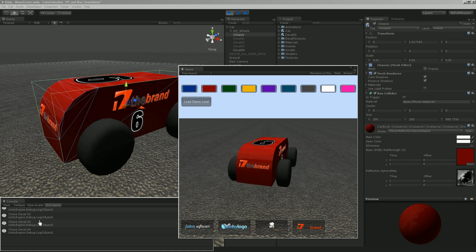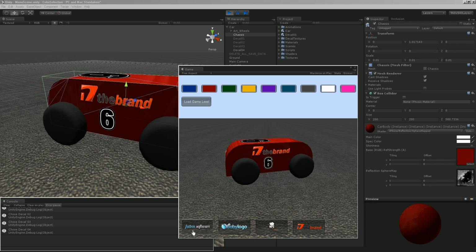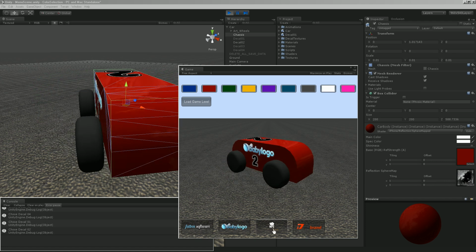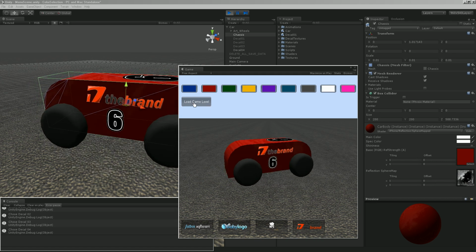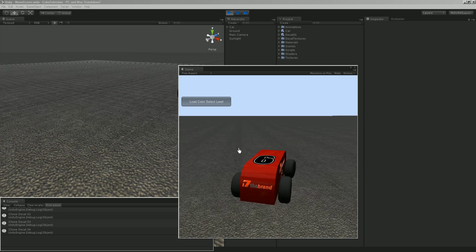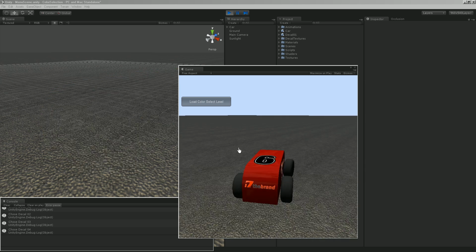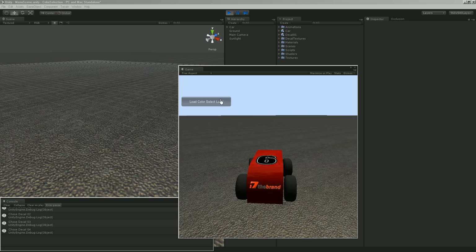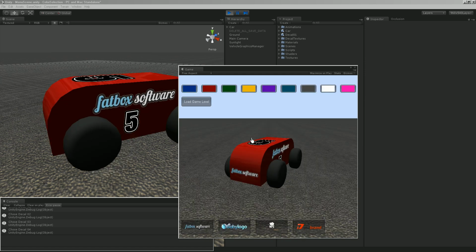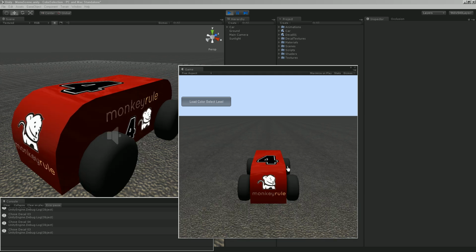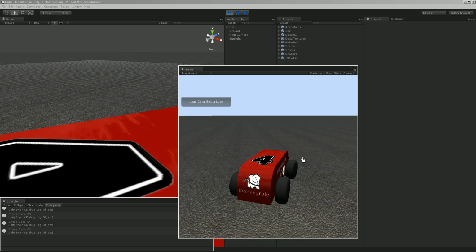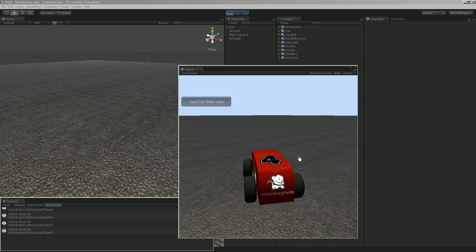You'll also see a little debug readout I made in the console that just shows you that you're picking the first decal, the second, the third. And then I made a little load game level button. It's like, let's get this car in game. So car's in game, it's driving, and it has our little cool branded logo. Now I can go back and we'll select like the monkey rule. We'll load the game level, and then we have our monkey rule number 4 car.